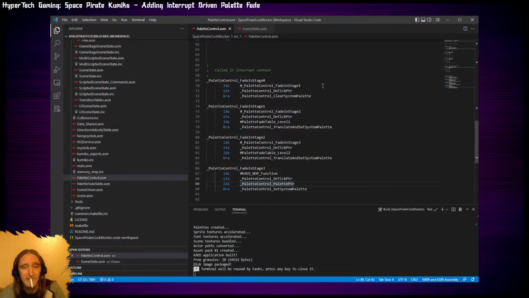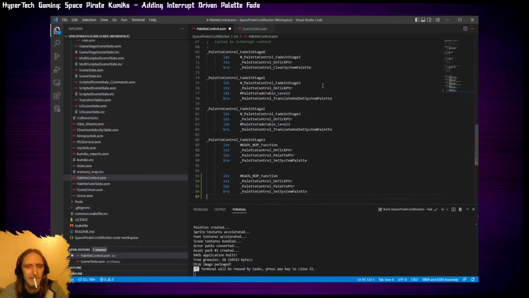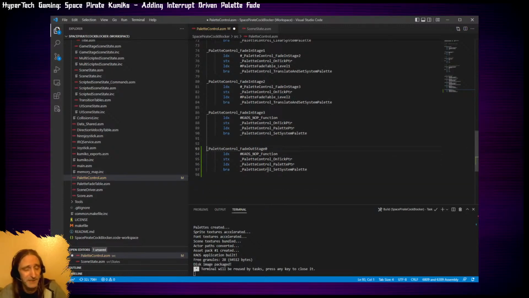So this is a fade out. So we want to start with whatever we're doing up here. But we don't want the no-op function. So what we're going to do is copy some of this down here. And we're going to do this. Actually, I could have just copied the whole thing. Out stage 0. I'm hoping that there's no special cases in the fade out. I don't think there's going to be. So this is kind of an easy prototype.